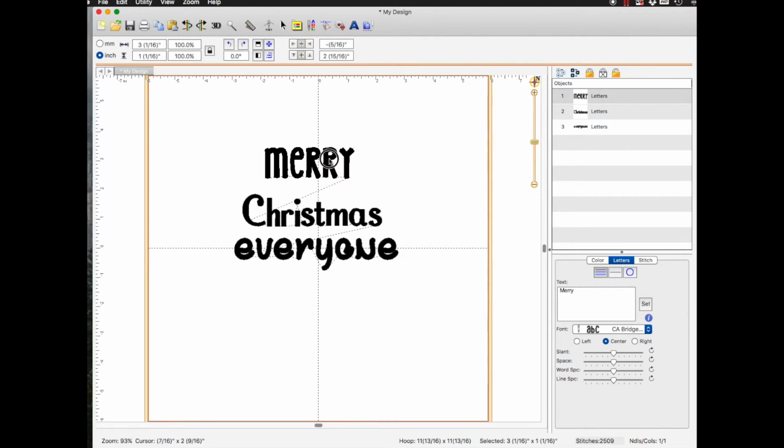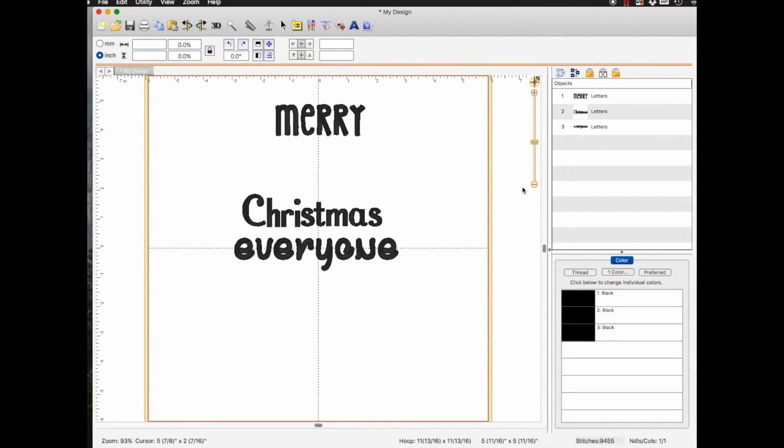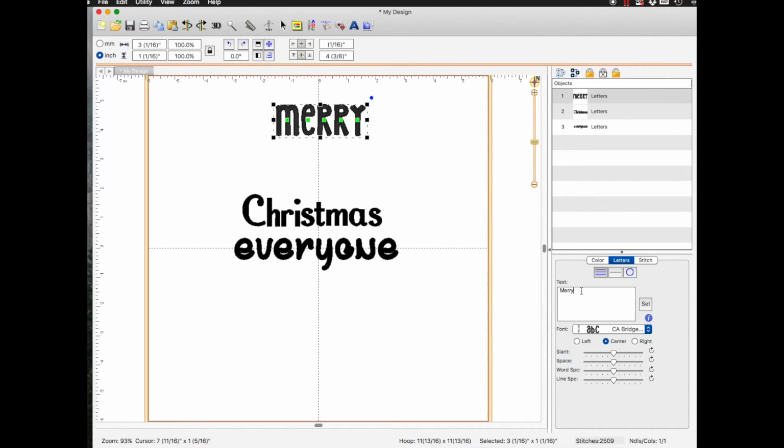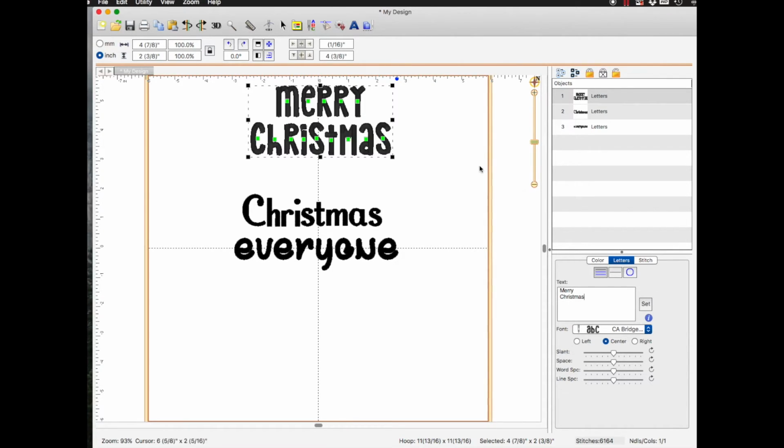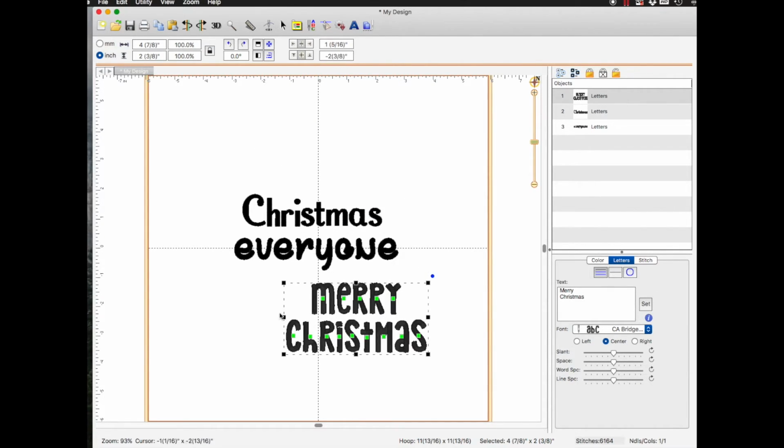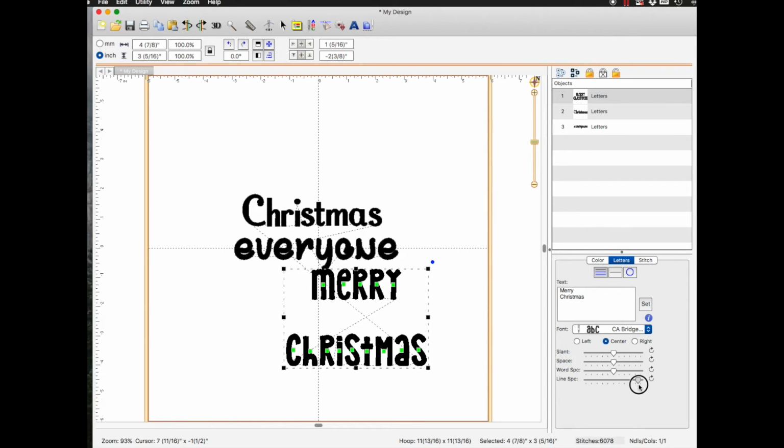So let's do that really quick. I'm going to change this so that we can see what we're actually dealing with. Right here, I'm going to press the Enter key on my computer keyboard to go down to the next line, and I'm going to type the word Christmas right here. Just so you can see, I'm going to click set. So now we're just going to be dealing with this right here to show you, you can increase the line spacing.